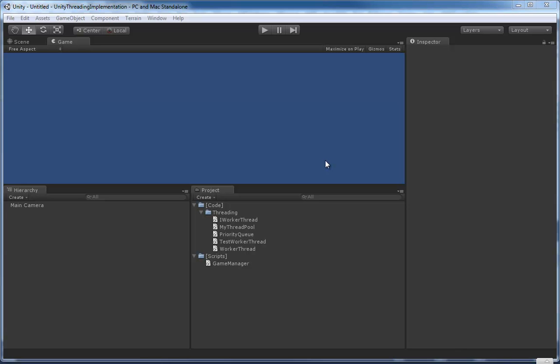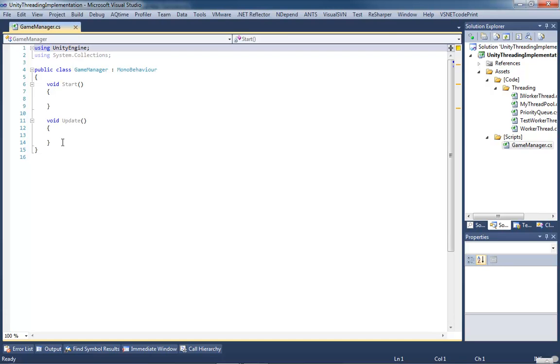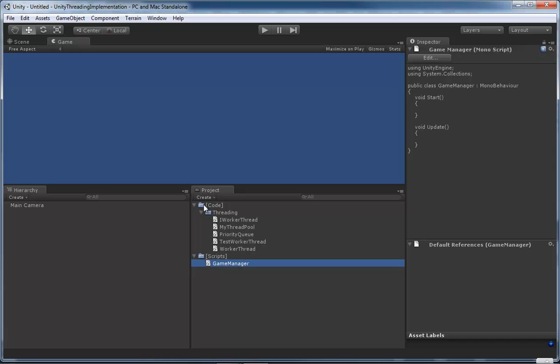As you can see, I've created our code folder, a scripts folder. I've created an empty game manager. So all this is just some initial code. I cleaned it up real quick just because I don't like the way that it creates the blank code. And then I dragged in our code folder with our threading stuff and all of our classes that we created in the last several sets of videos while dealing with our priority queue, our worker threads, and our MyThreadPool class. All of those have been brought in.